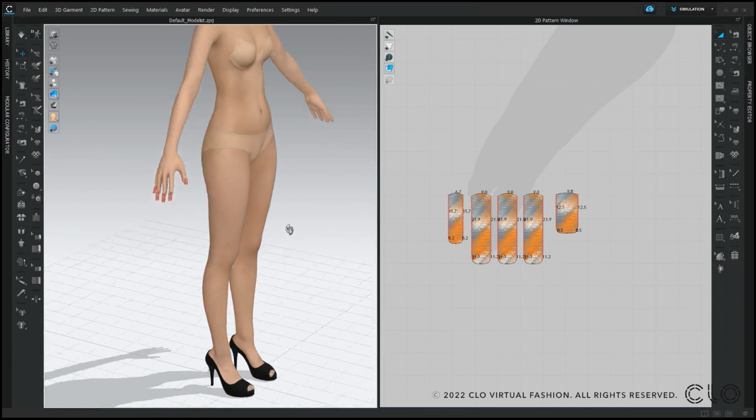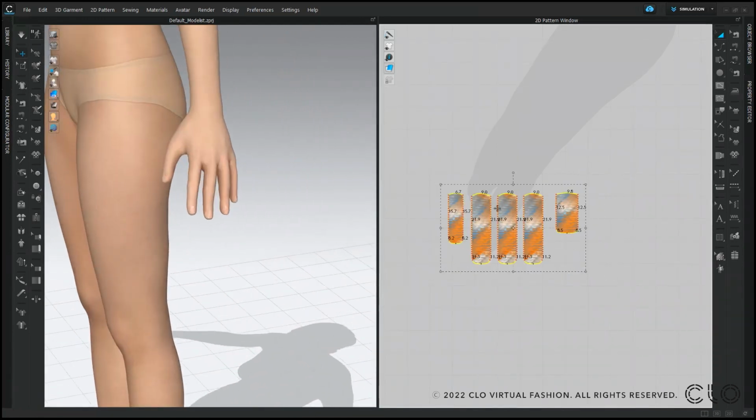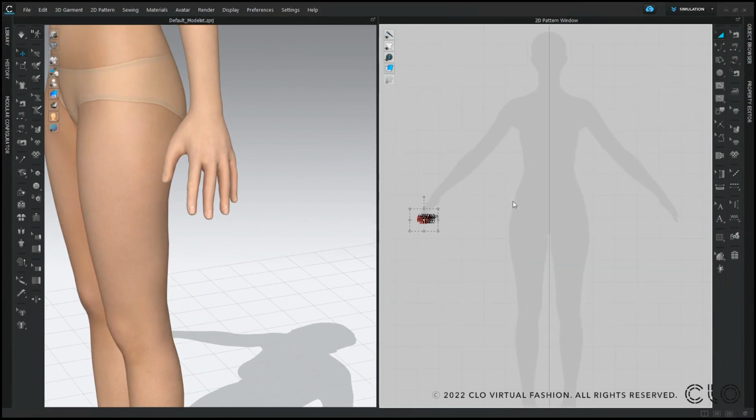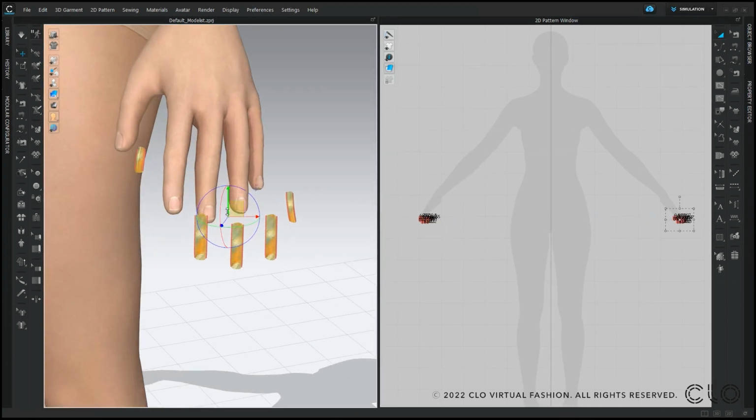I turn around my avatar a bit. Then let's select the set, copy, and we're gonna mirror paste for the other side. The 3D arrangement is gonna be also copied at the same time, so we just have to find the right position again.